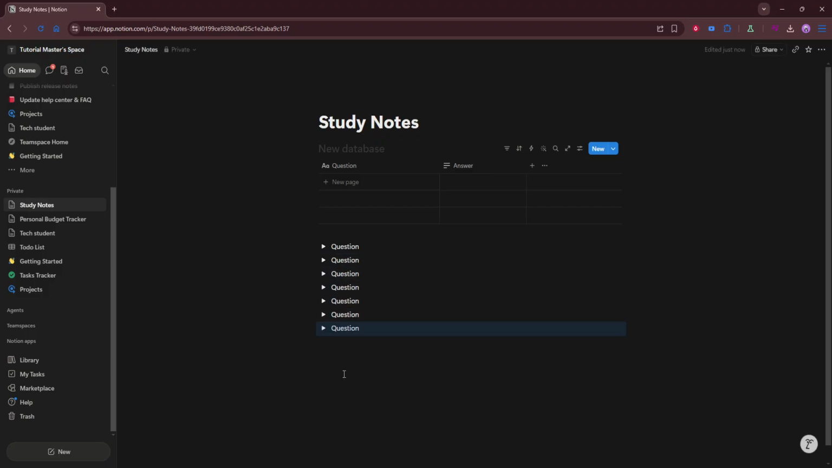For topics that feel difficult or keep tripping you up, add review dates directly in your Notion page. This gives you a clear reminder to revisit those areas instead of leaving them until the last minute. A simple date next to a tough question can make your study plan much more intentional.